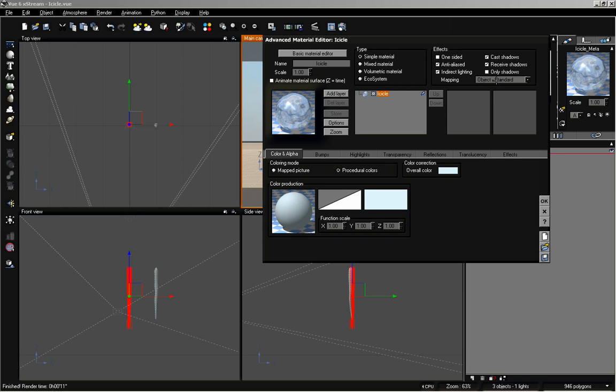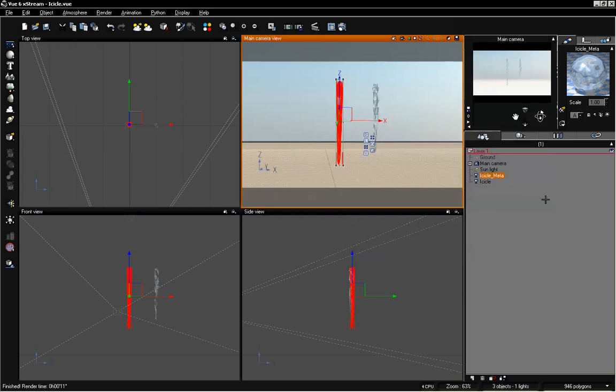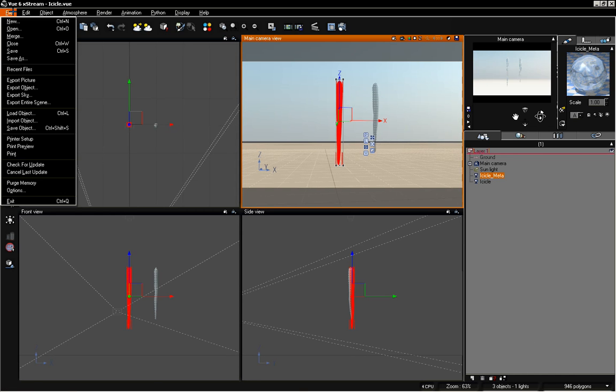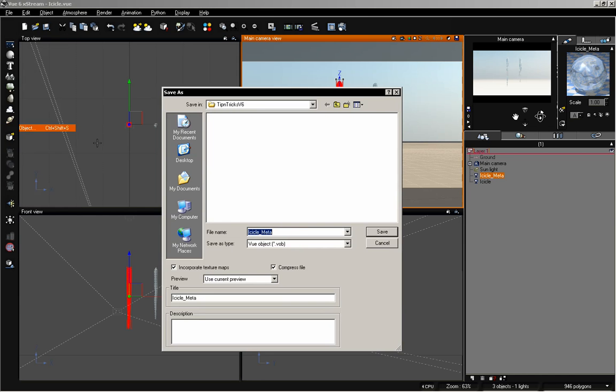So if I had a world mapping mode, once those icicles shrink down, it's only going to be a very small portion of this material. So we want to make sure we have that object standard mode. We're going to select our object, and then we can go to File, and then Save Object. And we want to save this as a VOB file, which is our view object file.